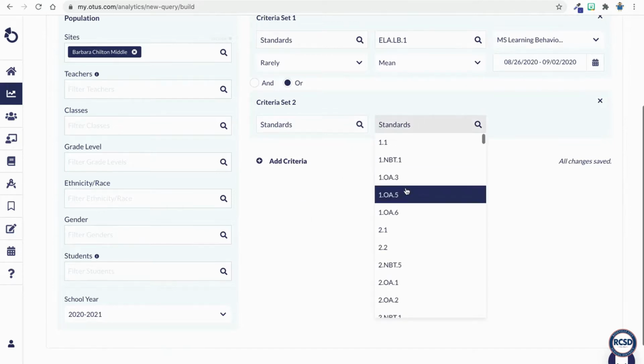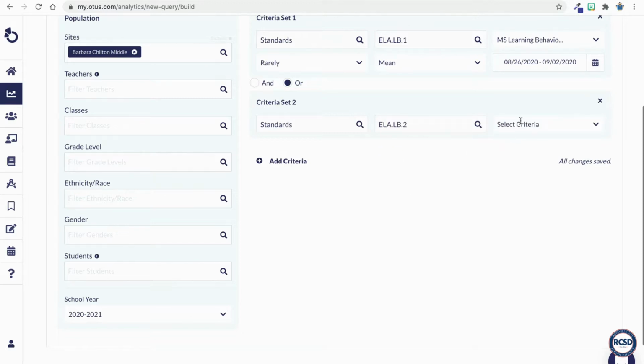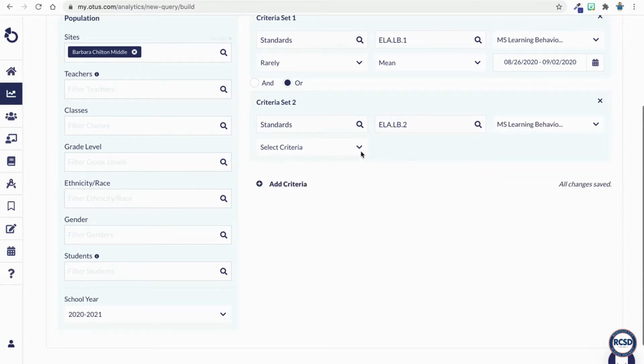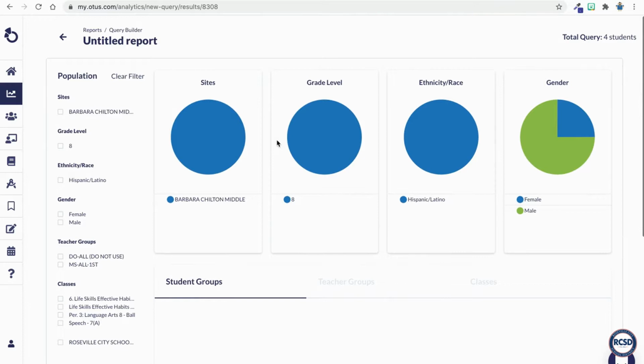And I would do this for all 12 learning behaviors because there's 6 classes. Each class has 2 learning behaviors. It seems like a lot of clicks, and it is a lot of clicks. But once it's built, and I'll just build these two, I'll just do ELA1 and ELA2 and run report. And you can see it's instantly going to pull up that information.